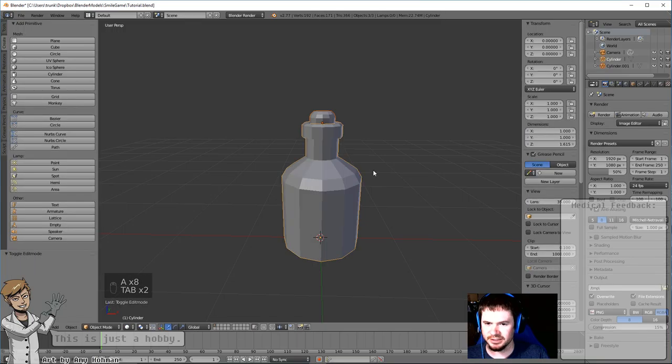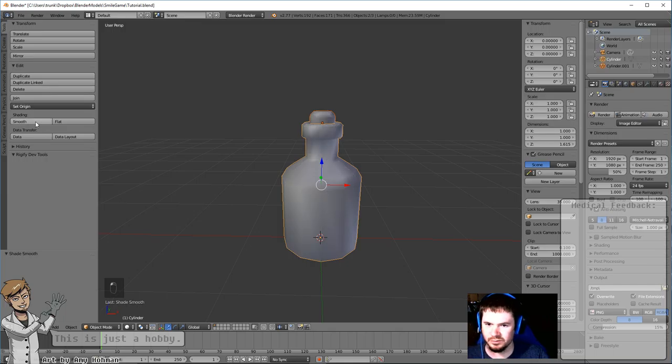I'm going to get into object mode, so I just hit Tab to get out of edit mode. I'm going to select both of my objects, and then I'm going to smooth shade them.